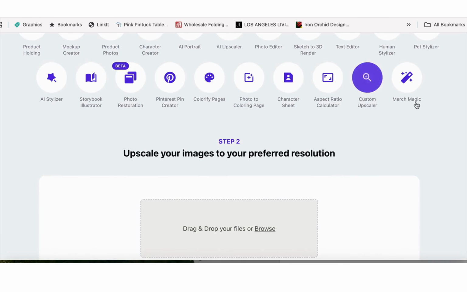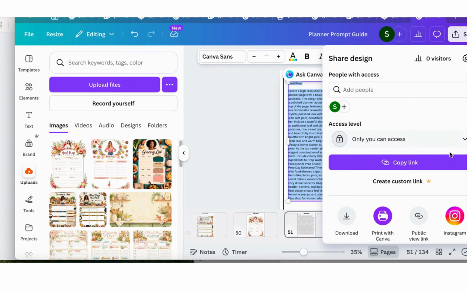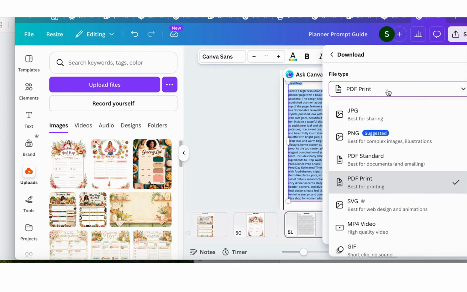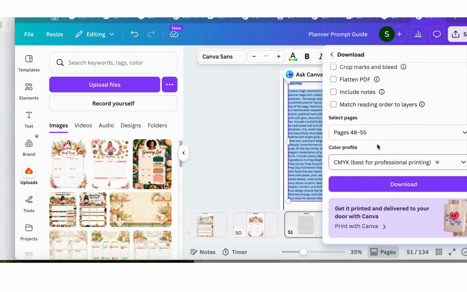Now also, when you get ready to download your image, you want to upload it into Canva. And once you upload it into Canva, you're going to go into Share. You're going to go into Download, and you're going to pick PDF for printing. Okay? Now, when you pick PDF for printing, you also want to make sure that you choose the CMYK option, because it's best for printing in case they want to print that out.